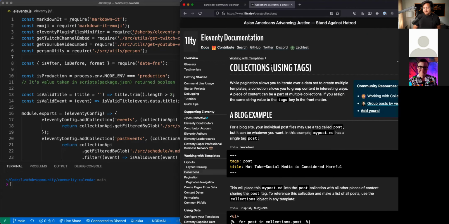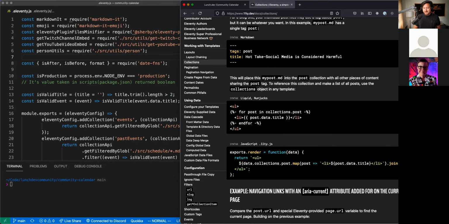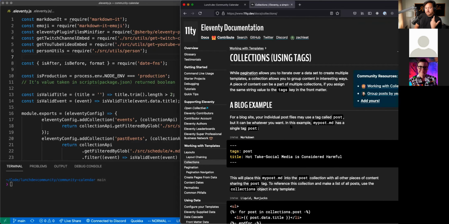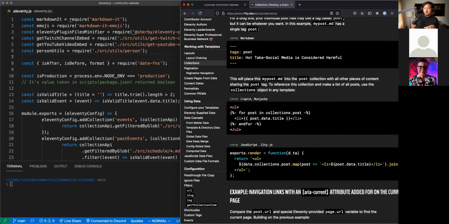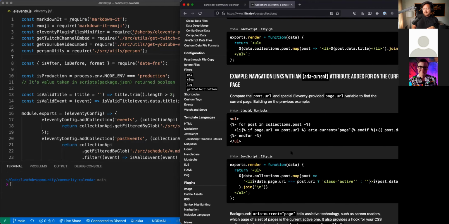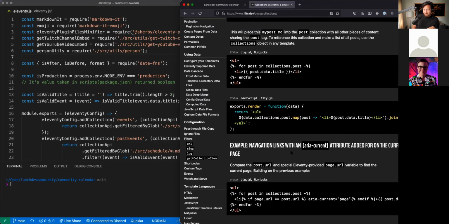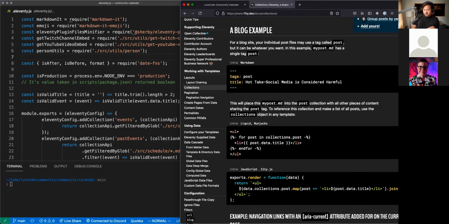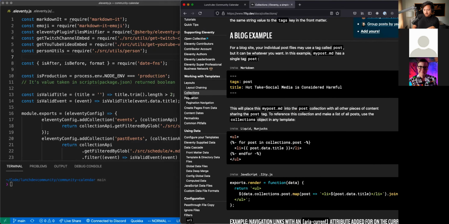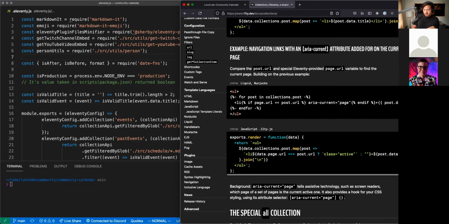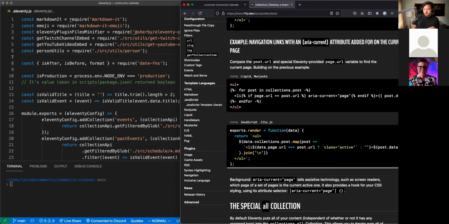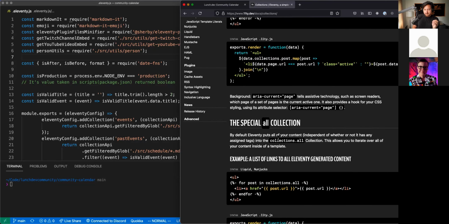So we have collections, usage, tags. It looks like the documentation for this particular feature in Eleventy is focused around tags building, I guess. I don't know if maybe I just clicked the wrong one. Yeah, collections. But we're going to use it to further separate the content that we have available to us.